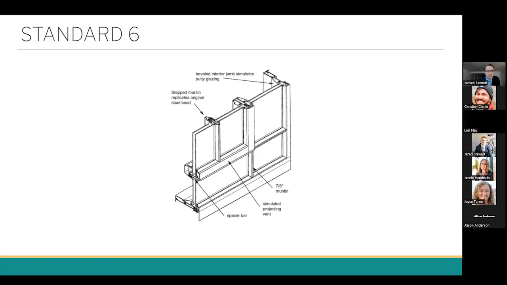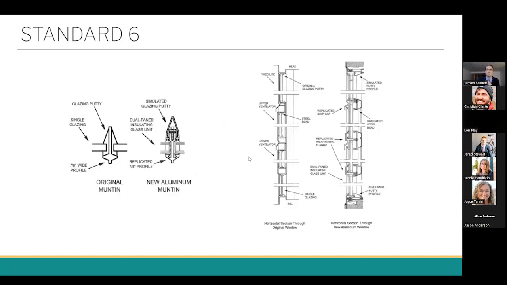So you can see here, they added a stepped muntin, or a piece of aluminum to replicate a stepped muntin. They made the places where a window would have been operable thicker, even though all of the new windows were fixed and weren't going to be operable. They made sure it looked thicker, like that was an operable sash.